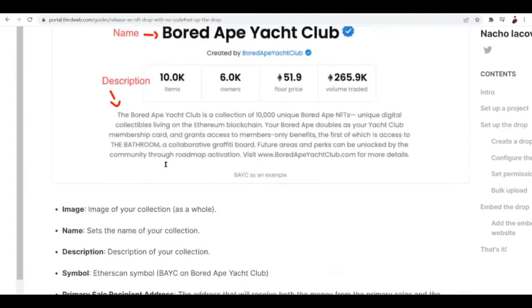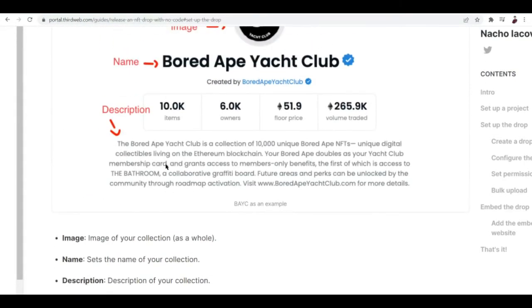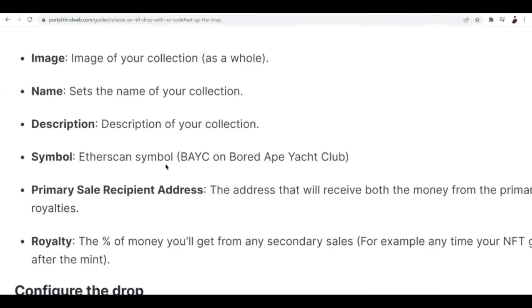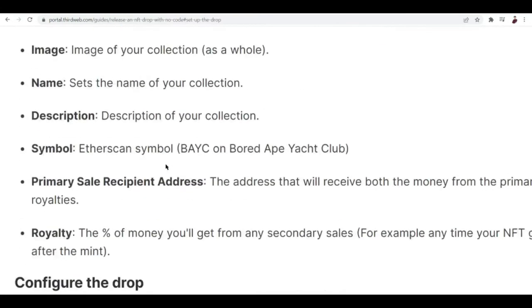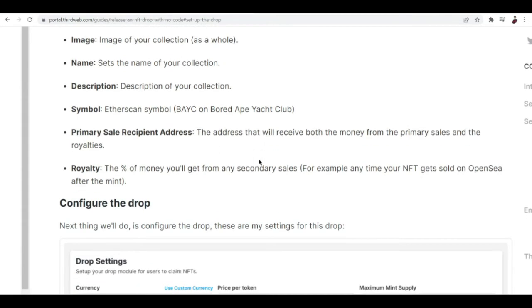All right, so let's find out what these things are. Basically, the image represents your collection as a whole. The name sets the name of your collection. The description is basically how you came up with that collection. Symbol, you know, the Etherscan symbol. This one, BAYC, Bored Ape Yacht Club. You have to have a unique symbol, by the way, you guys.